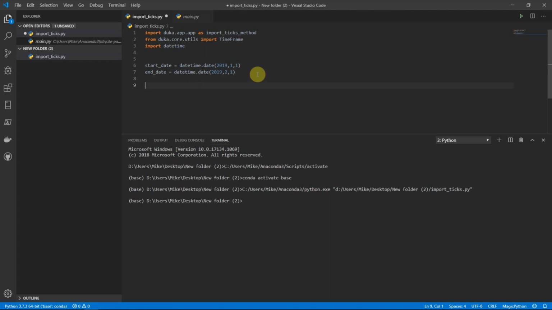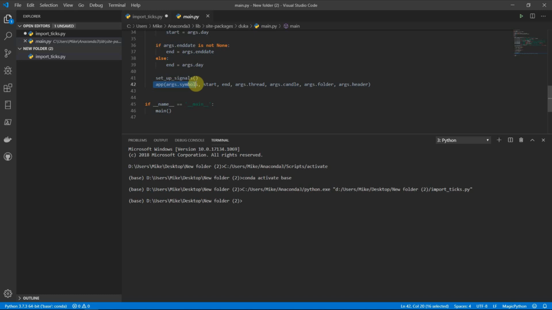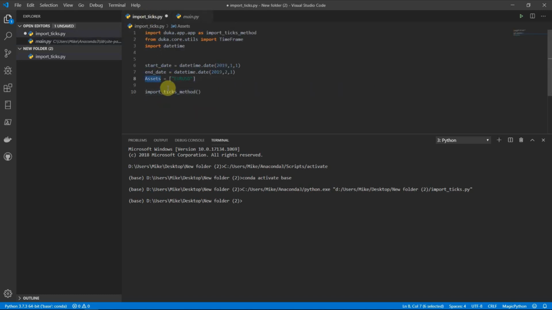Right now the most important thing. We will use the import ticks method. And now we need to pass the parameters. I think we need to specify also the symbols we want to import data for. So maybe let's make it like assets, and we want data for EURUSD. As a first thing, if you can see in the main, we need to pass the symbols parameter. So let's take assets.